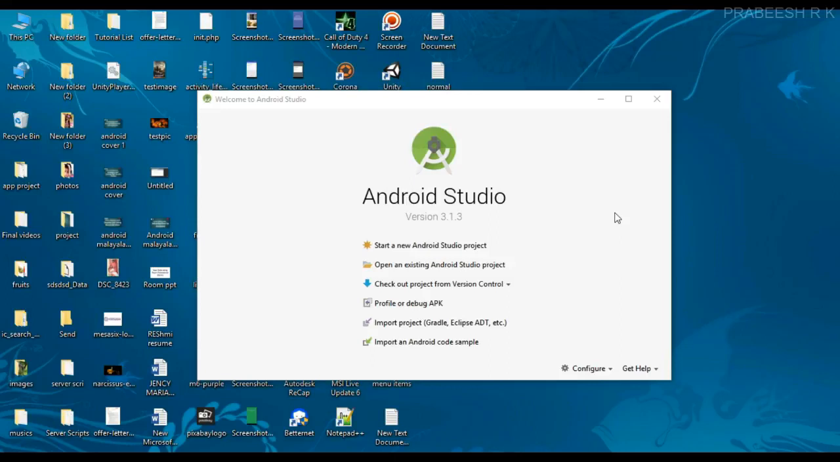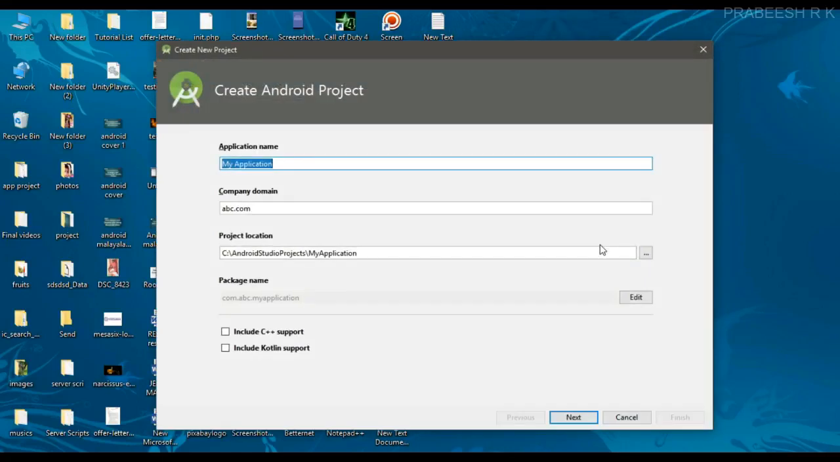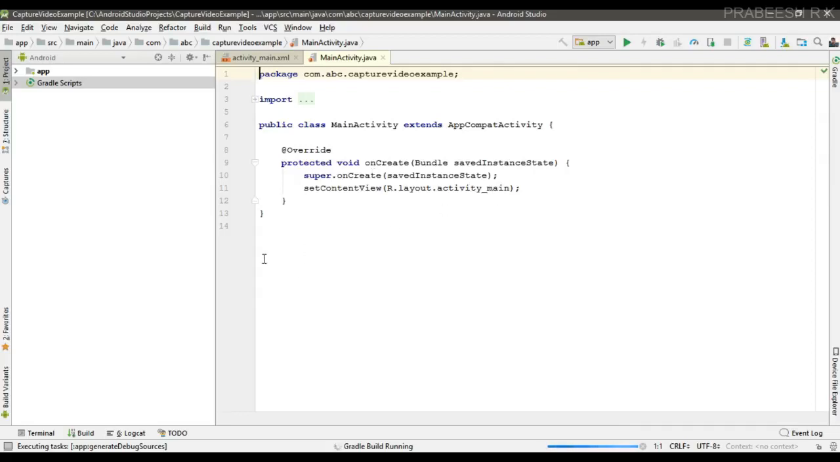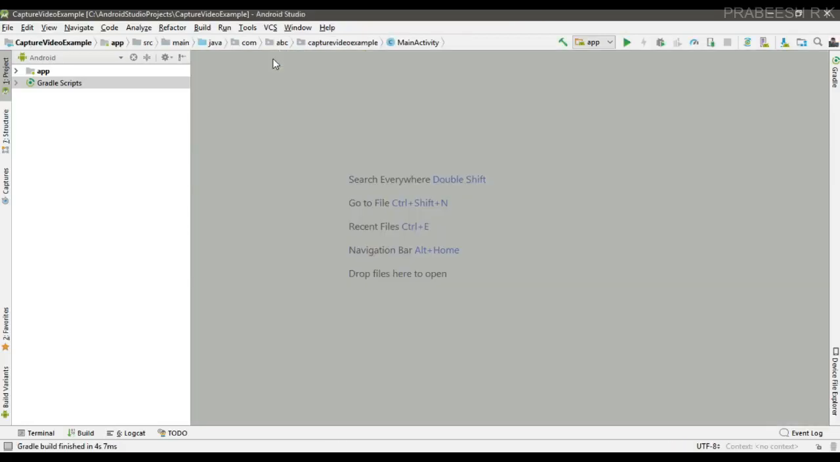In this video I am going to show you how to capture video using an external camera application available on the device. So we can begin with a new Android Studio project. So here our project is created.